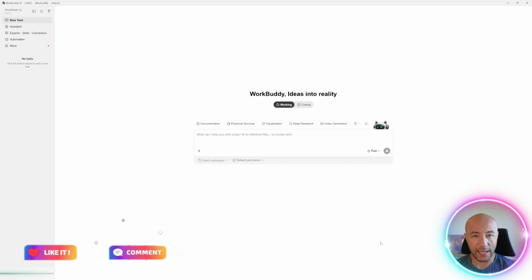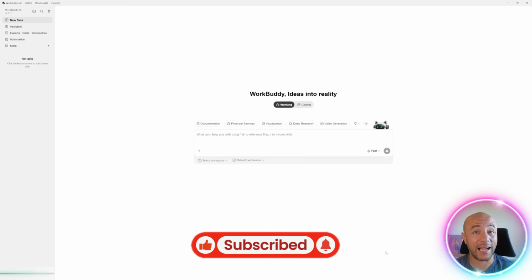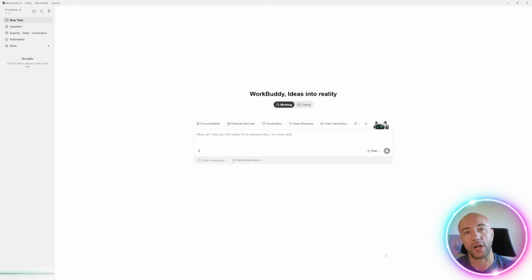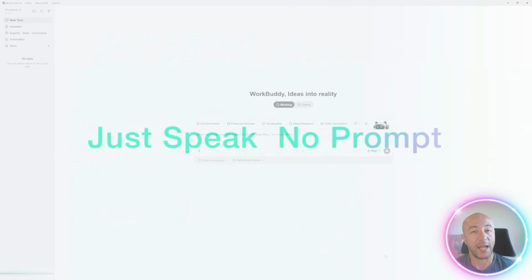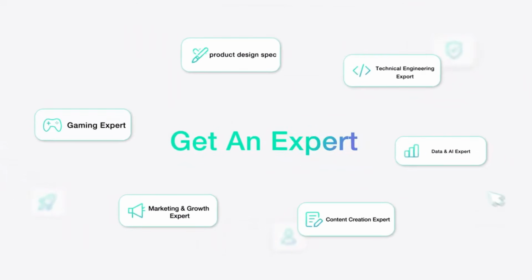WorkBuddy is designed as an AI agent workstation rather than just a traditional chatbot. The basic idea is that I can describe the work I need in natural language, and the agent can then plan the task, execute the individual steps, and give me a usable result.